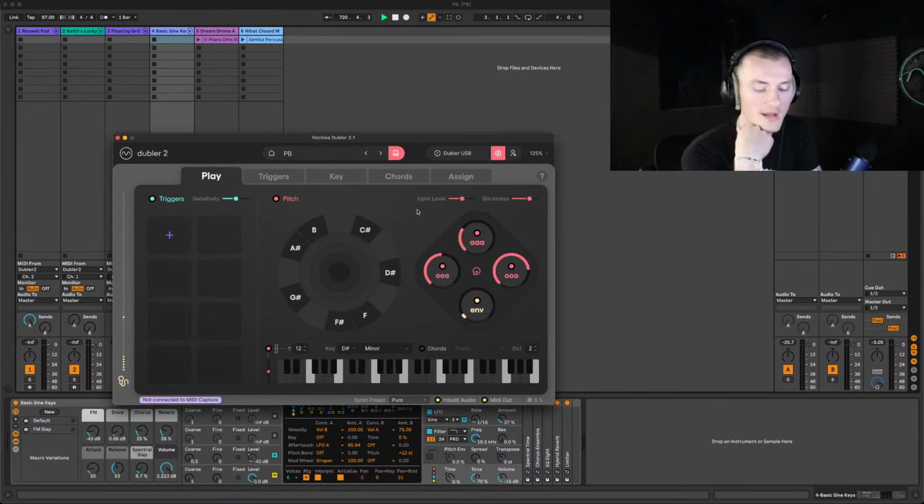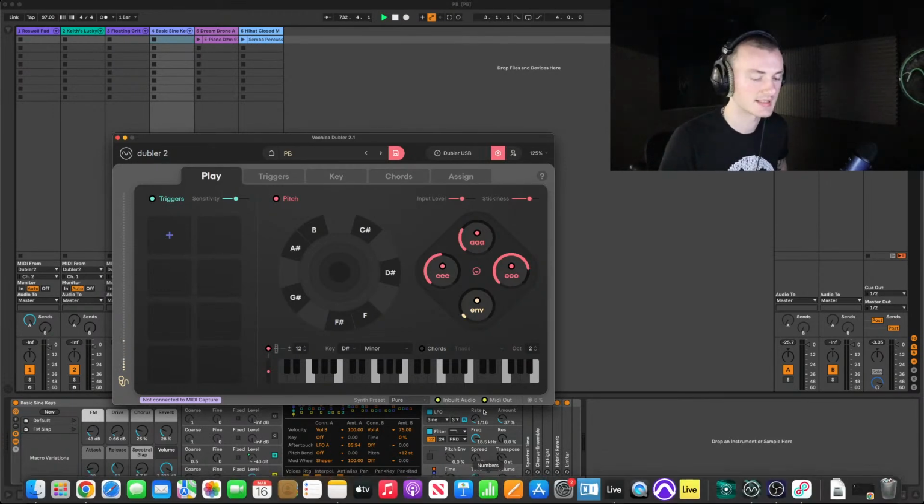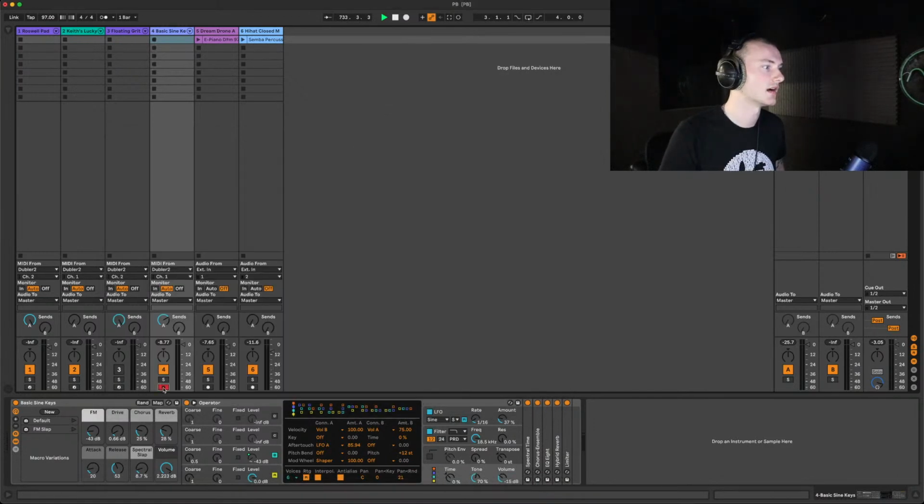So Pitchbend. What is Pitchbend? Pitchbend is basically a way to bend notes using a pitch bend wheel, normally on a MIDI keyboard, or with Dubler using your voice. So what do we mean by bend? Bend is when you start a note and then you can sort of glide up or down a set range, which is decided by the pitch bend range. So on a traditional MIDI keyboard, I've got a MIDI keyboard down here, but let me just arm this.